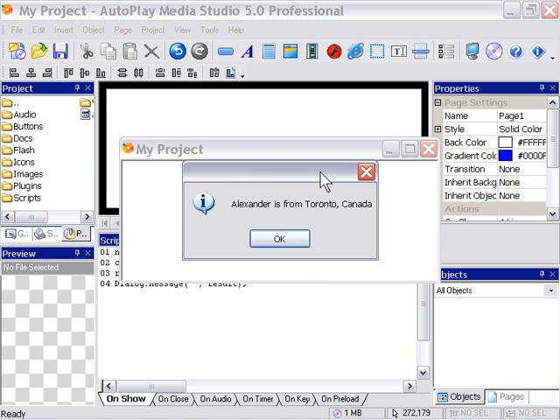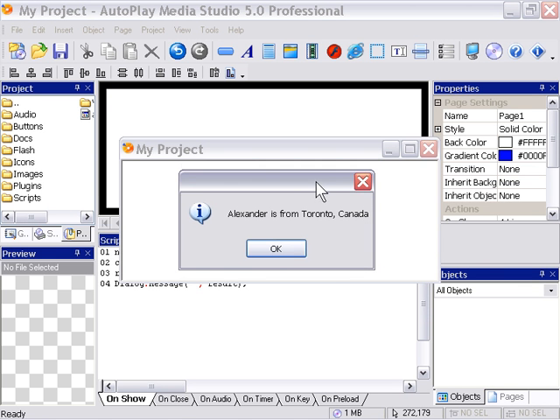It concatenated the strings together in the exact way that we asked it to. So in other words, it took our name, put the string that we typed in, "is from", after the name, and then attached the location to the end of that.